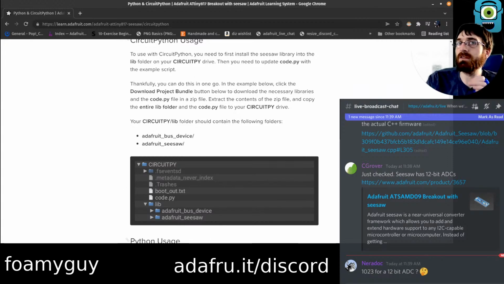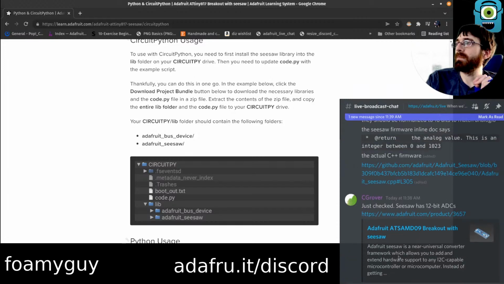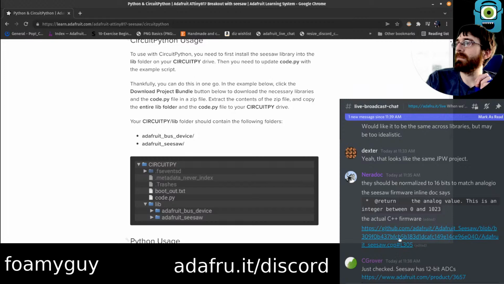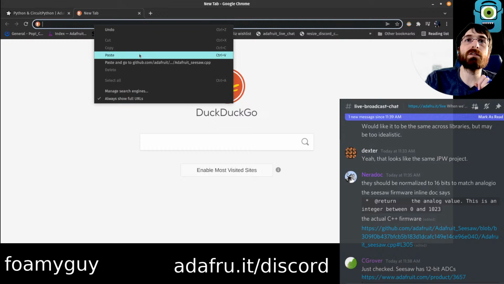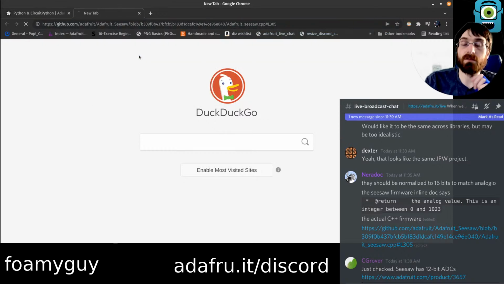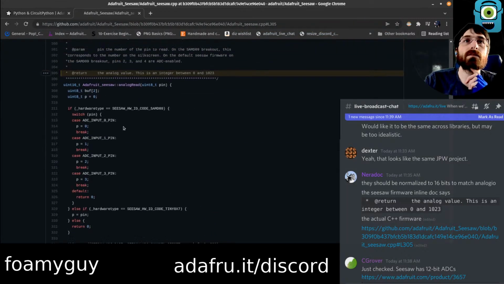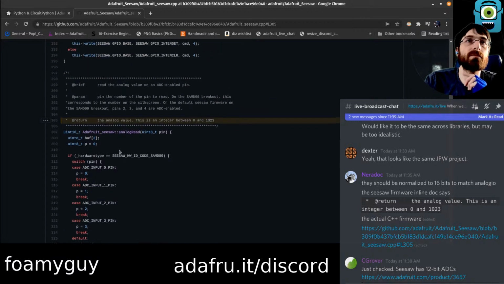This is one of the screenshots that I generated from that tool we created a little while back. This is interesting, though. This C code from the Seesaw that you linked here does make it seem like 1024 definitely.